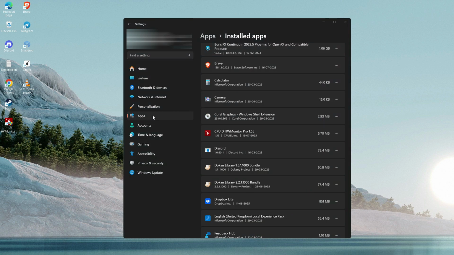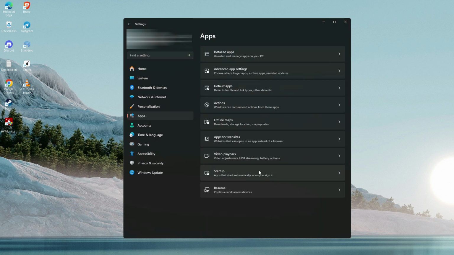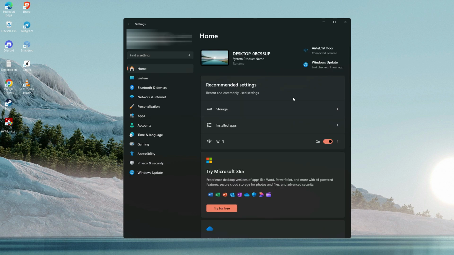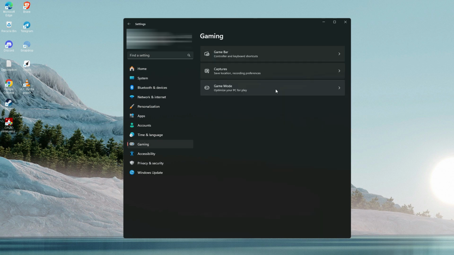Next option, again click Apps. Here Startup is there. Click it. Turn off all of this. Only allow antivirus. Next option, click Gaming. If you are not playing games on your PC, turn it off.